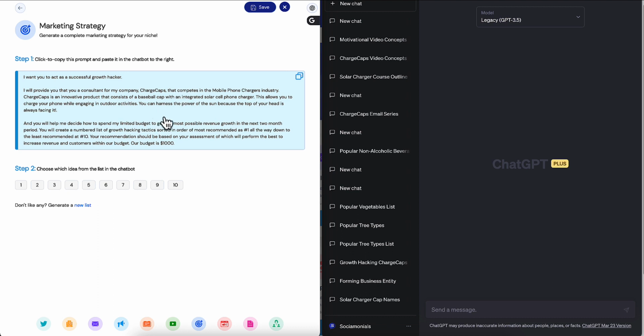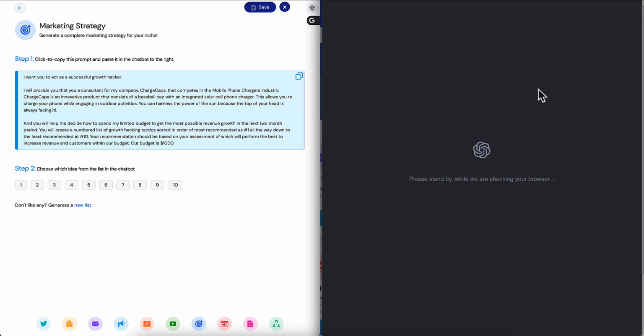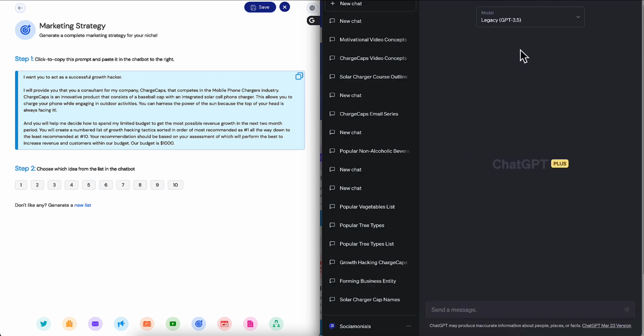At this stage, always click inside this blue link and you'll see it says copied, and follow the instructions: click to copy this prompt and paste it into the chatbot. So I'm just going to paste away and let's see what it says. Something went wrong. Oops. I'm going to restart ChatGPT. I think I was chit-chatting too long and it gave up on me.